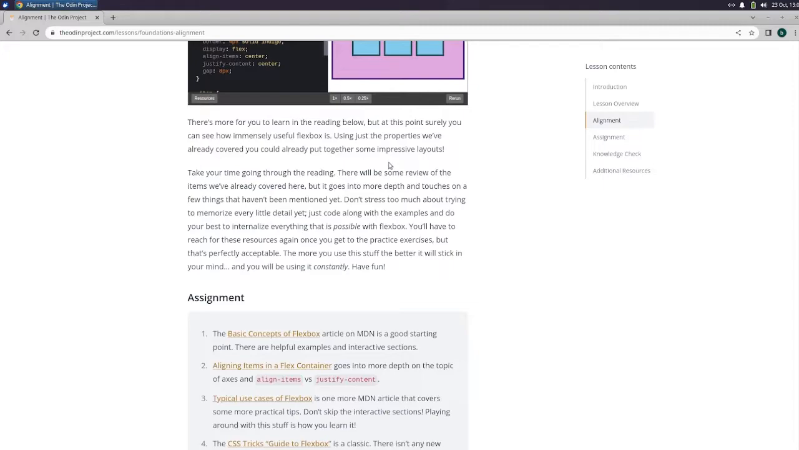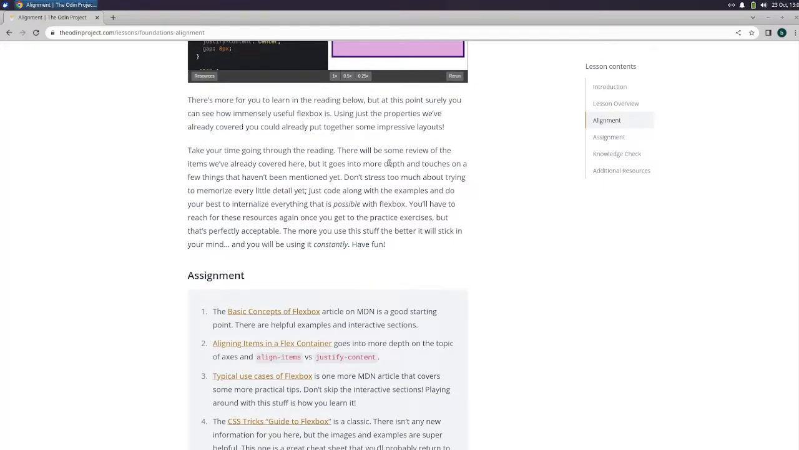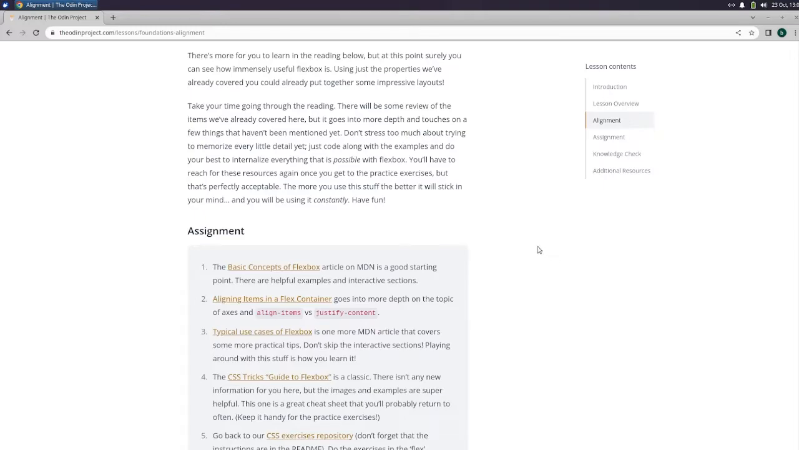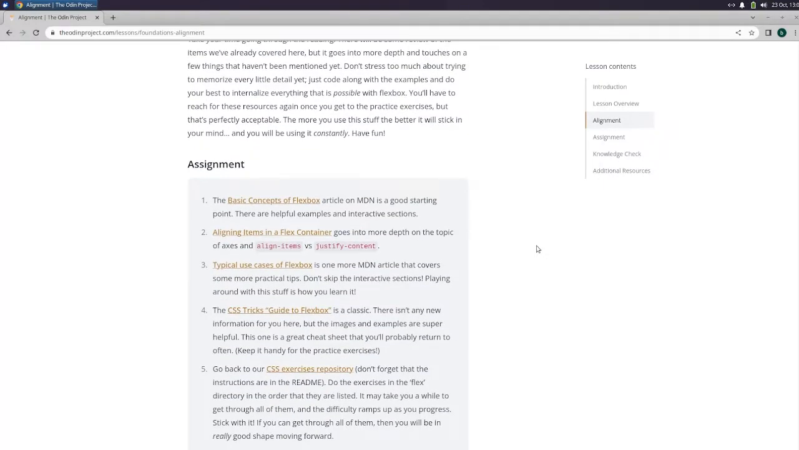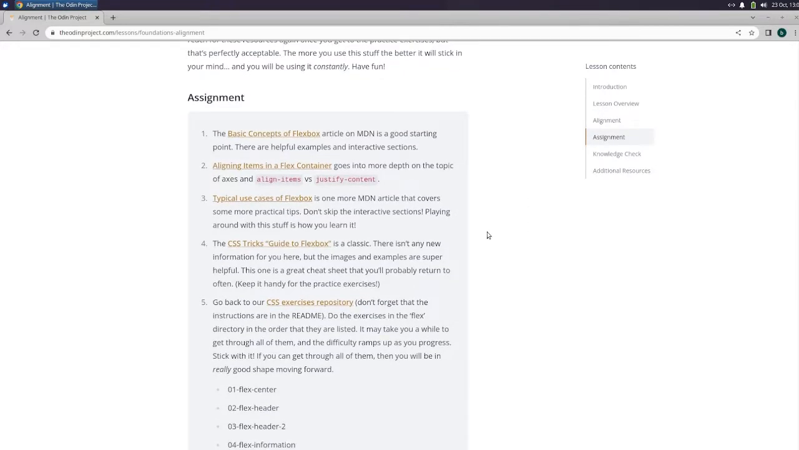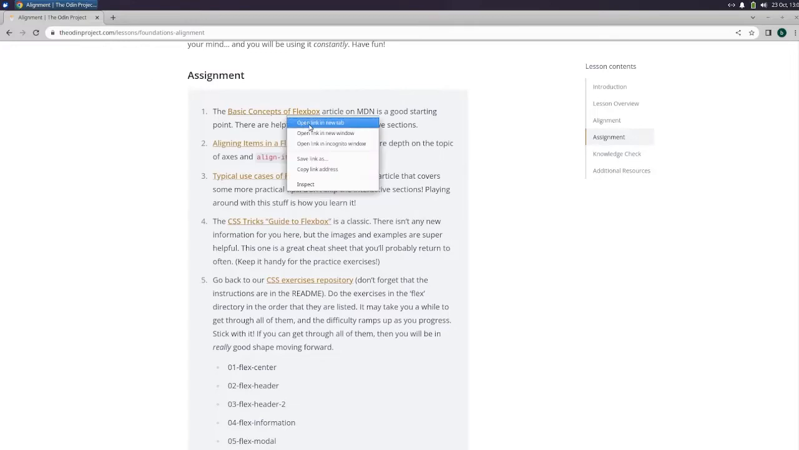Don't stress too much about trying to memorize every little detail yet. Just code along with the examples and do your best to internalize everything that is possible with Flexbox. You'll have to reach for these resources again once you get to the practice exercises, but that's perfectly acceptable. The more you use this stuff, the better it will stick in your mind, and you will be using it constantly. Have fun. Alright, so we're going to read this, the basic concepts of Flexbox.